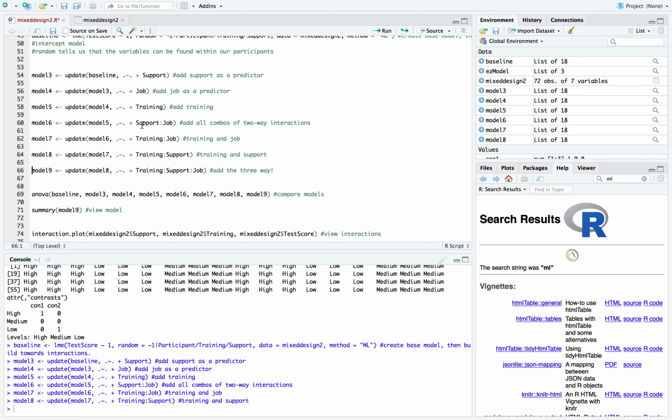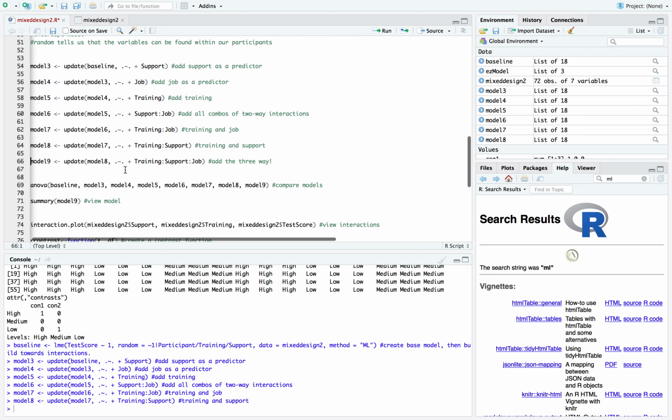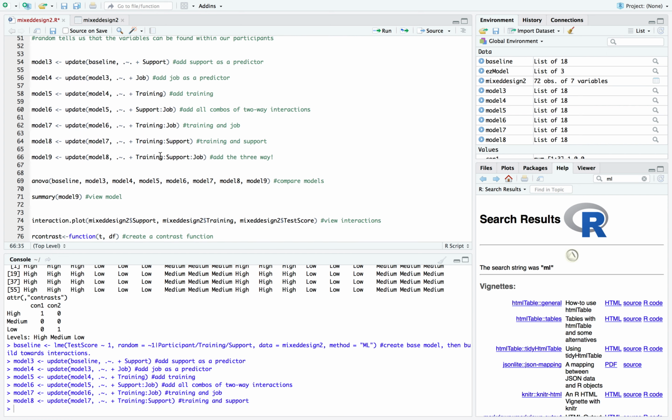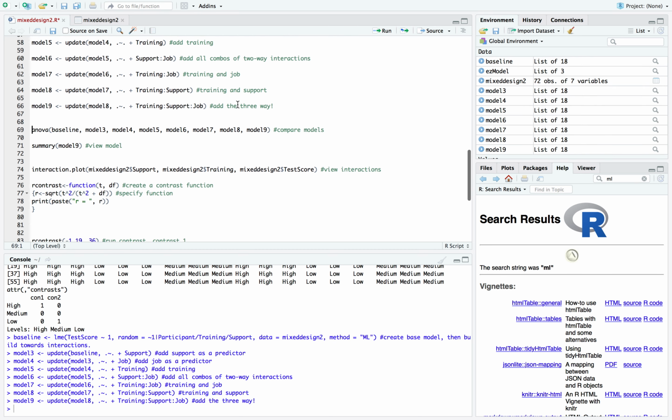As you can see through these past lines, through line 64, we're doing all the different combinations of the interactions. And on this one, we're looking at the three-way interaction here. So we're going to do training colon support colon job, and the colon in all of these cases is telling R to look at the interaction. So we're going to add the three-way interaction there.